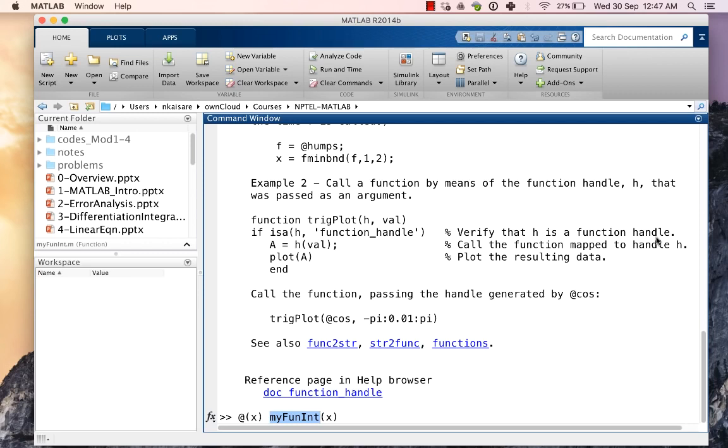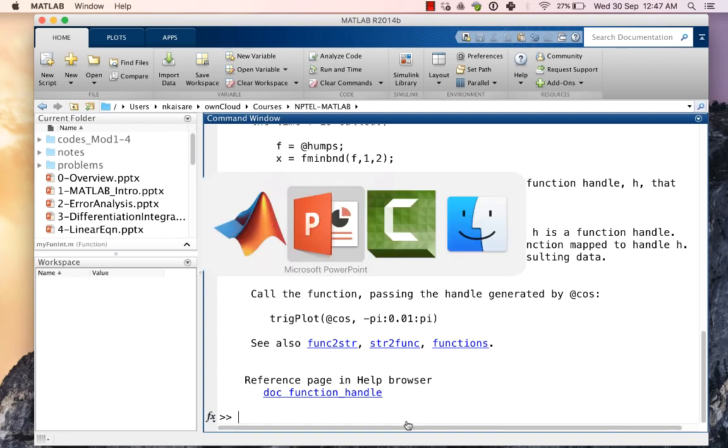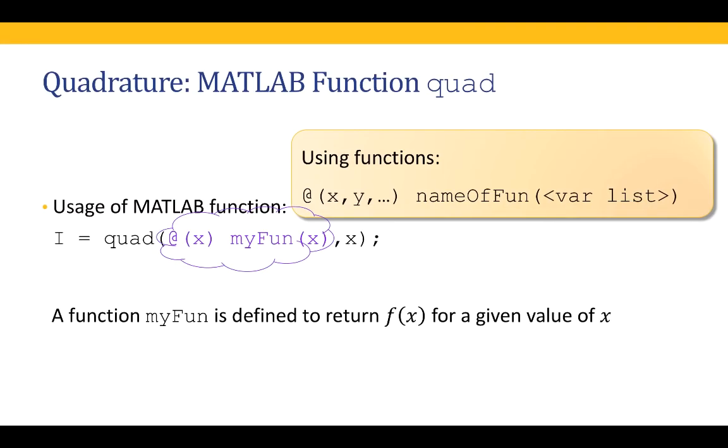So this specifies that x is the variable that is required in the function. This is the name of the file containing the function, and this is exactly the same as this particular one. If we have a function of two variables, say x and y, the way we will write this is myFunInt x comma y. That is how we are going to pass on the functions to MATLAB commands that are going to use these functions.